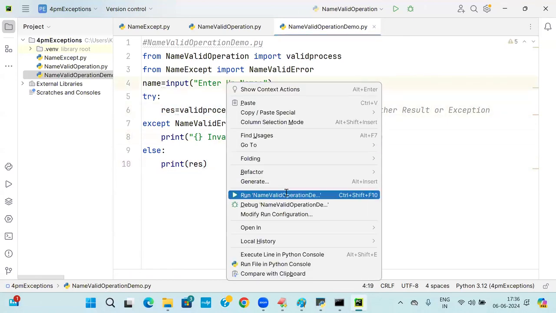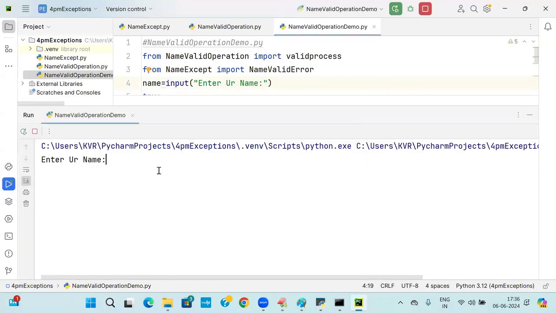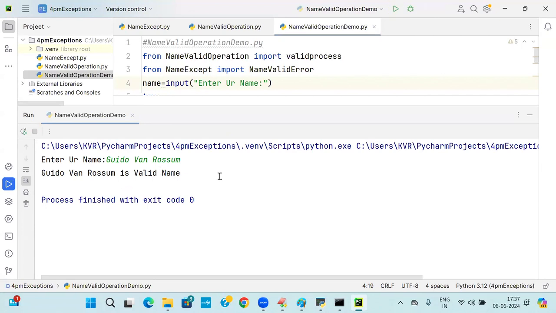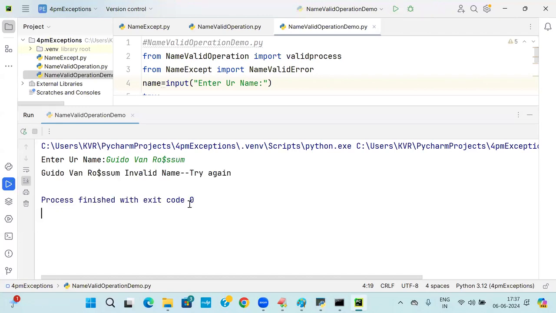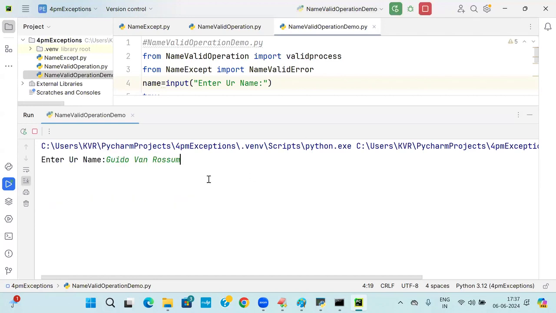Try to run this now. How simple it is. Enter your name. Guido Van Rossum, for example. What is that? Valid name. Okay. Good. Now you enter like this: Guido Van 4. What is the answer? Invalid name. Try again. Now you enter like this: say something, somewhere else dollar you say. See what is happening? Invalid name.